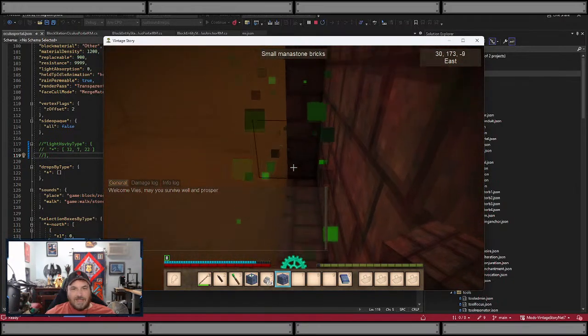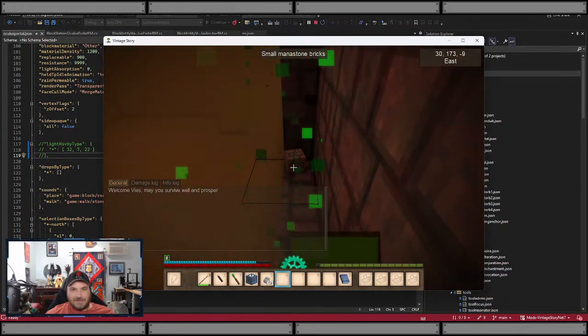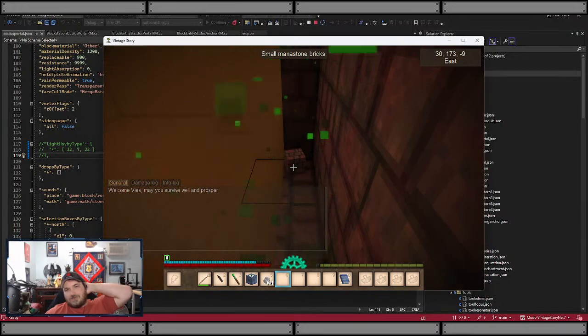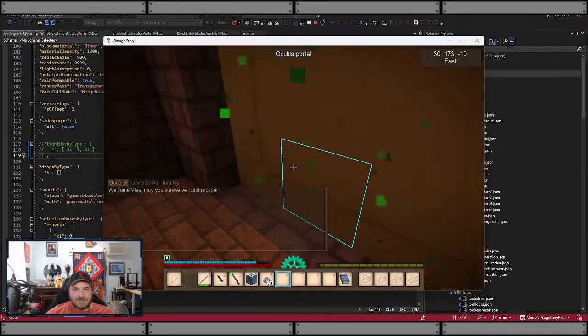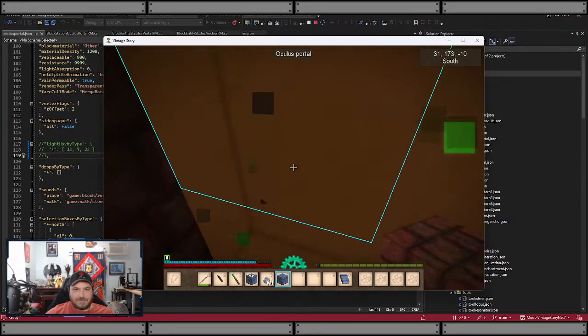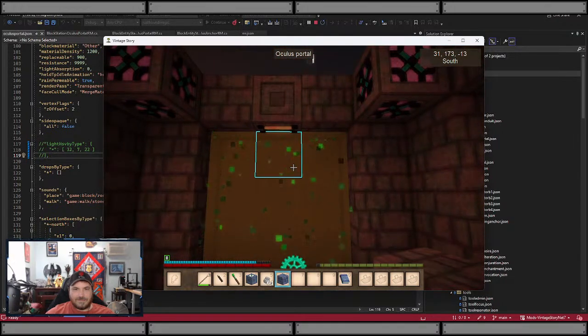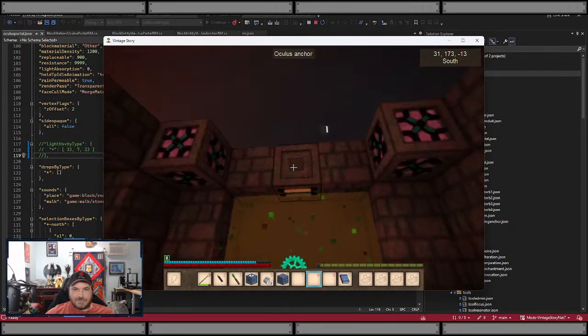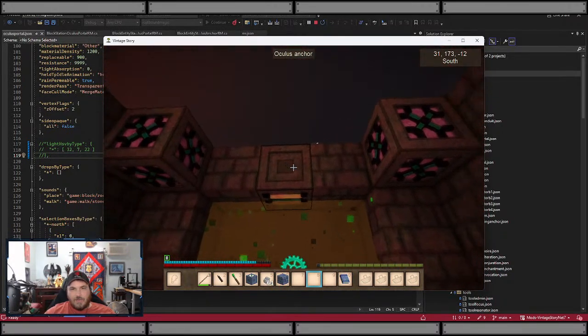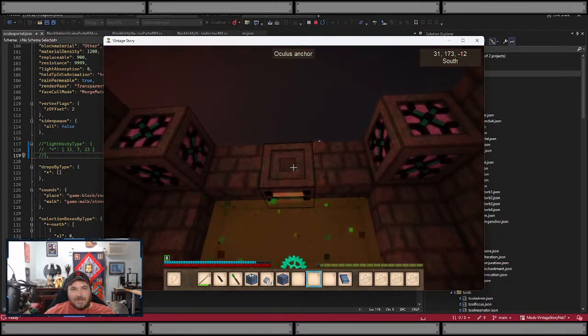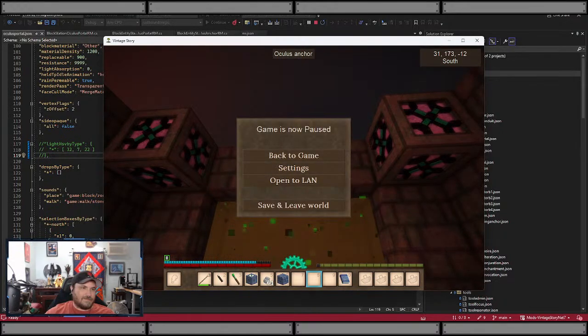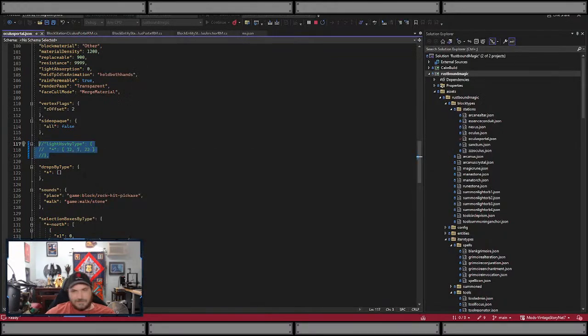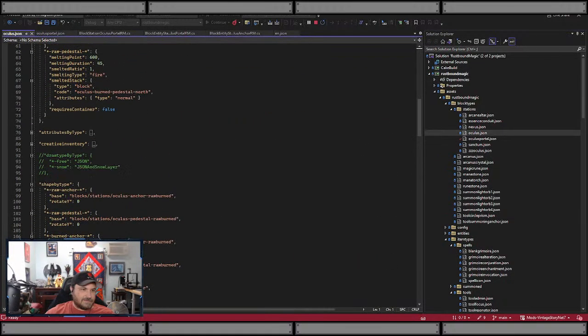It was a lighting thing. It didn't know how to redo the lighting of the blocks. I wonder if I should just make this emit light. You know what I mean? Where is it? It is the Oculus.